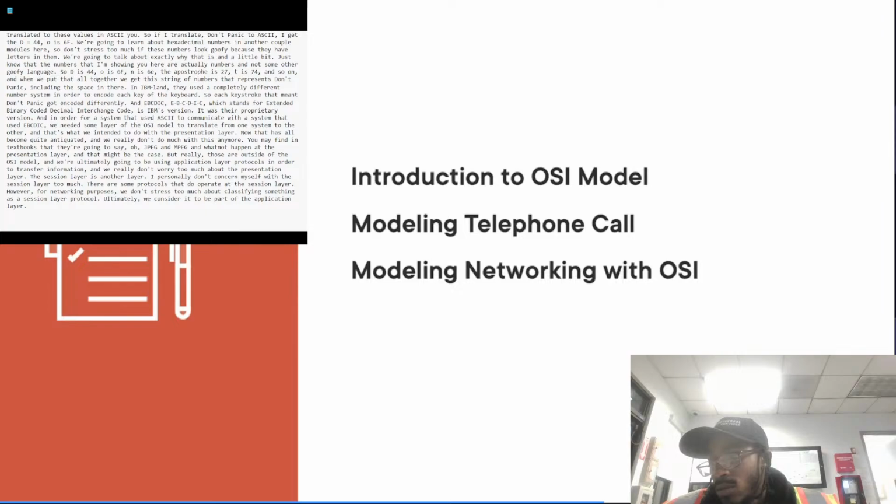So remember, the OSI model gives us a very precise order of operations that we can work with. It gives us a space to categorize each protocol so that when we are working with networking, we understand which protocols are involved and why.